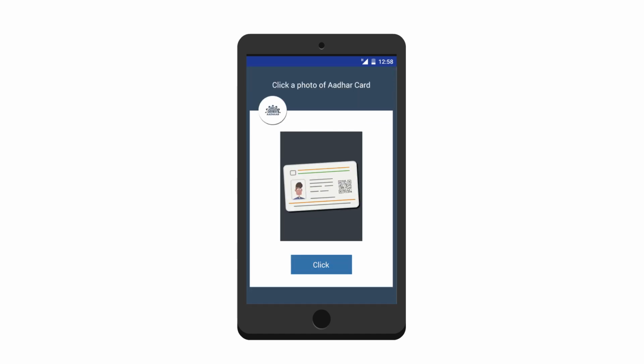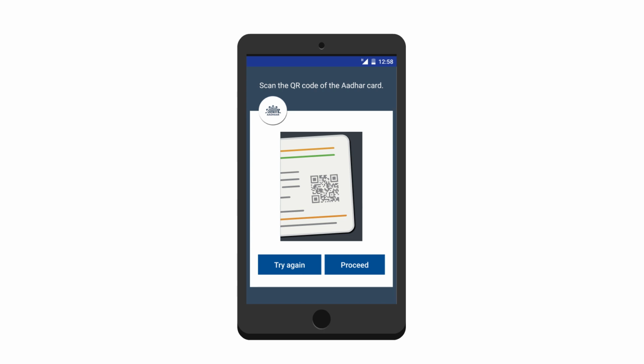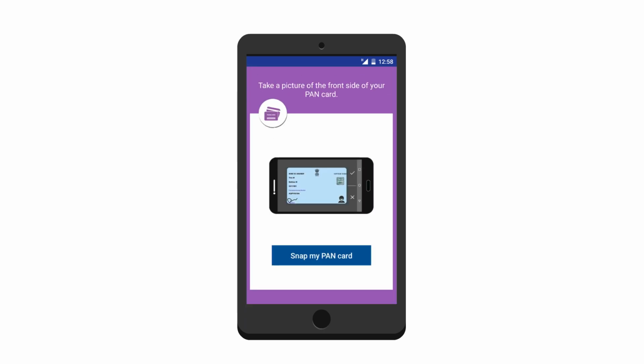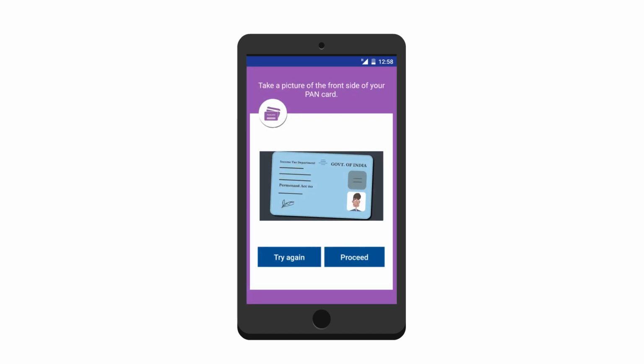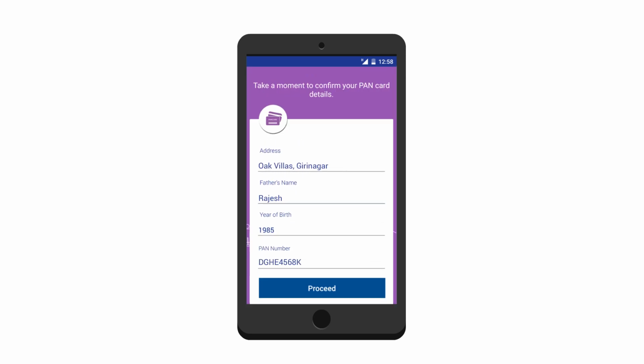Click a photo of your Aadhaar card and scan the QR code. Okay, so that's fine. Move on to take a picture of the front side of your PAN card. Click Proceed and move. Just wait for a moment to confirm your PAN card details.